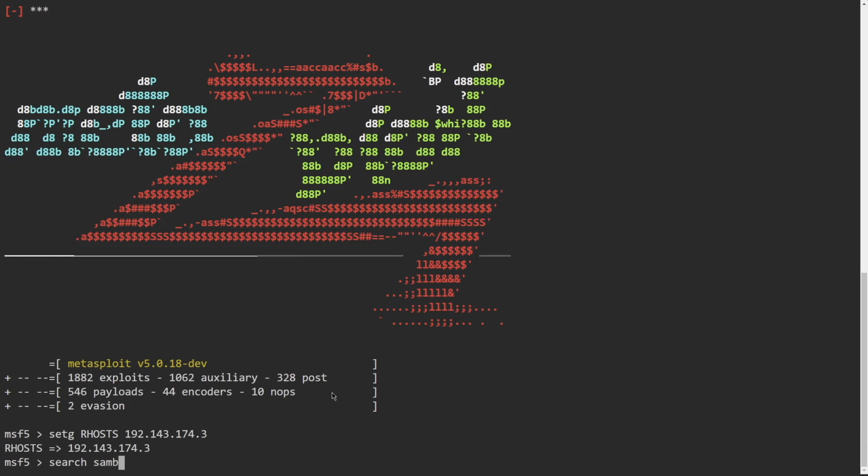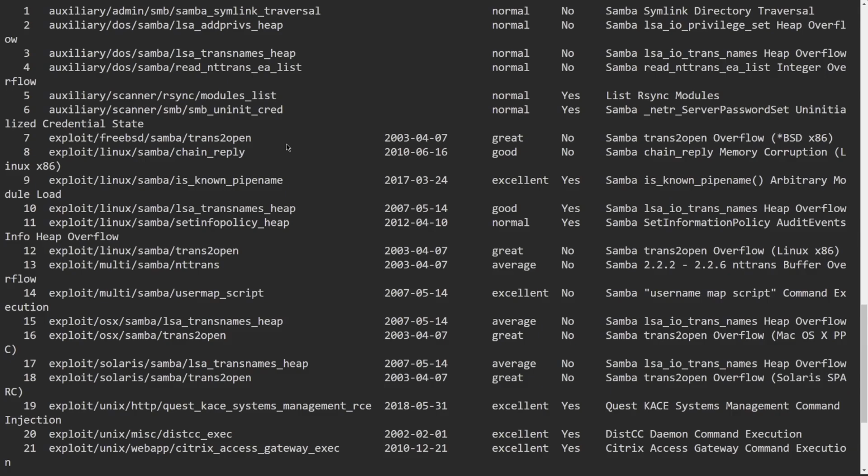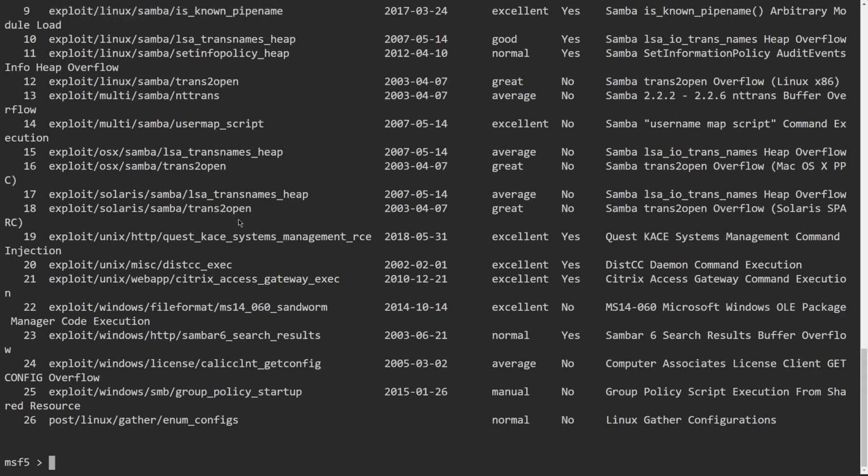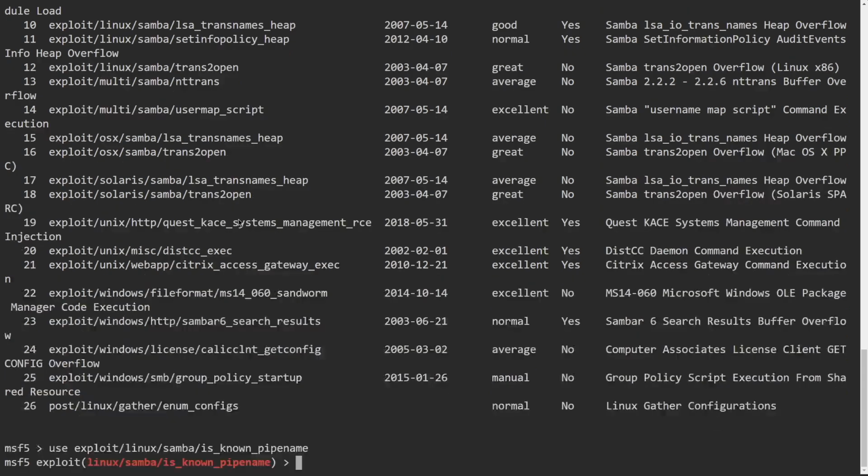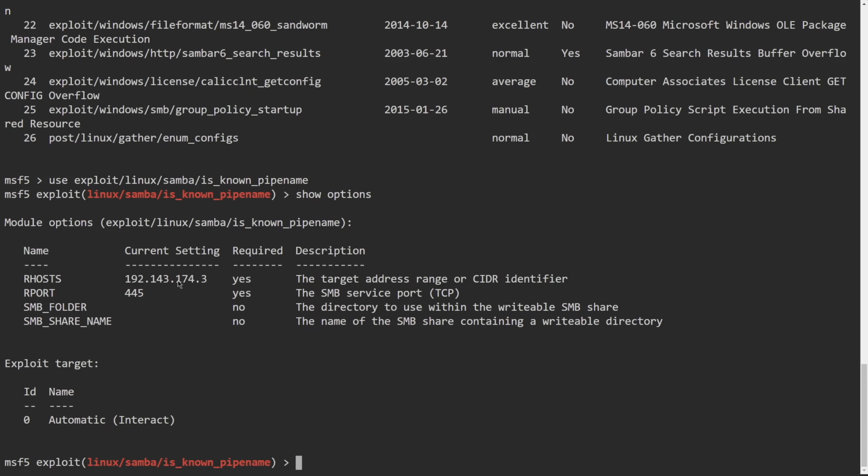So I'll just launch a search for all Samba related modules, and the exploit module that we are going to be using is this one right over here. So that's the is_known_pipename exploit module. So I'll say use, paste that in there, and if I show the options, you can see that the target IP is already specified for us. The target port or RPORT is specified correctly as port 445. We don't need to specify the SMB folder or the SMB share name.